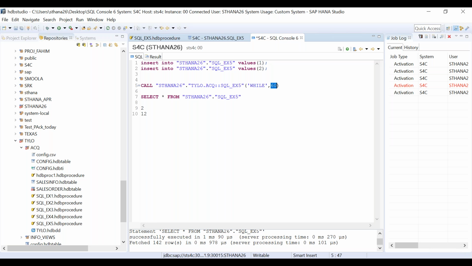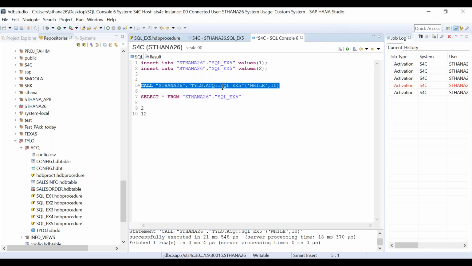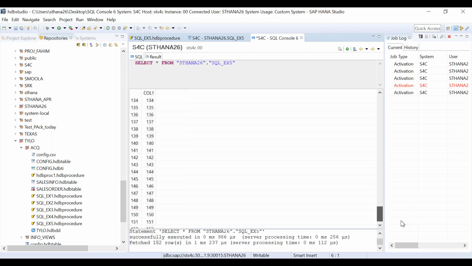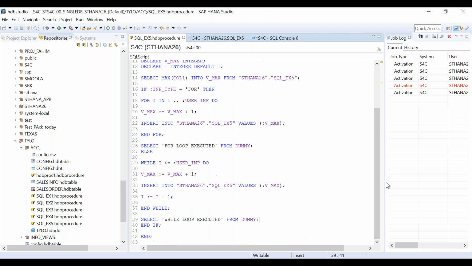Let's insert 10 values and execute. See, it is saying while loop executed. That gives me evidence that my if else is also working. Now, when I execute this, you should be able to see 152 values. Understood? This is how the imperative logic, all those concepts, work. And this example which I have given is a very complete example. It contains a lot of concepts, right?